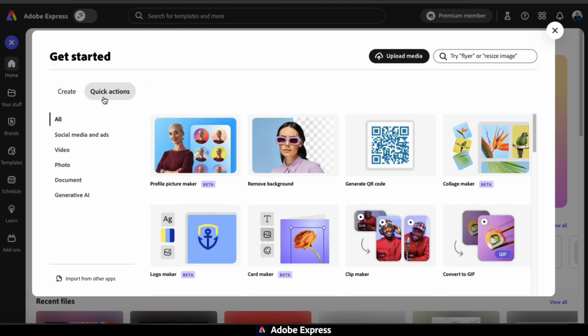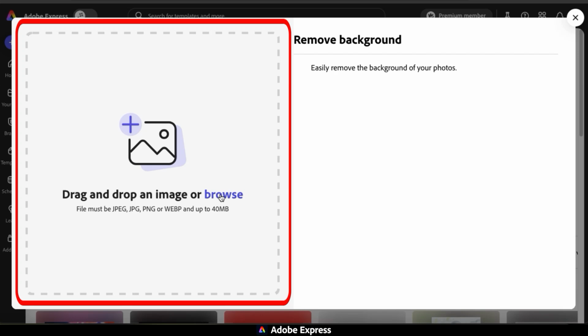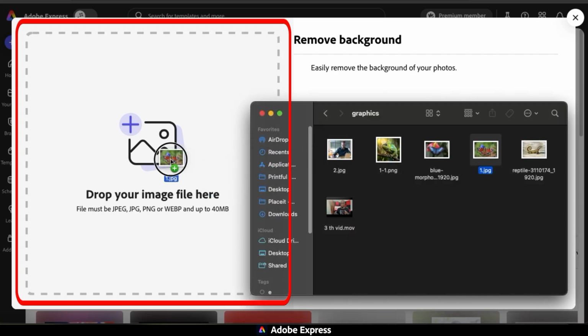Here's where we can access all sorts of quick actions that we can perform on Adobe Express. One of the most popular quick actions is the Remove Background feature. Let's click it to open it up. And here's the easy to use Remove Background Quick Actions feature. To quickly remove the background from a photo or image, we can simply click the Browse button or drag our image over to the square here.